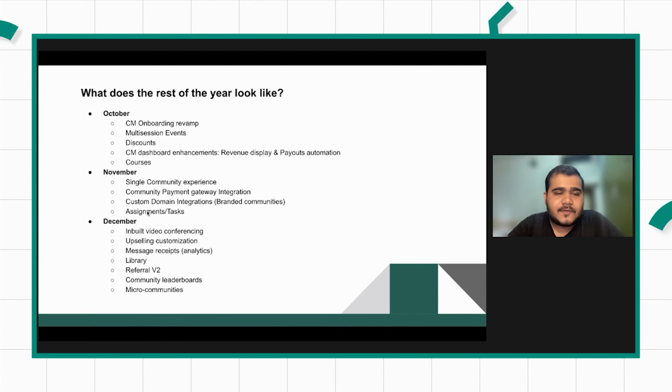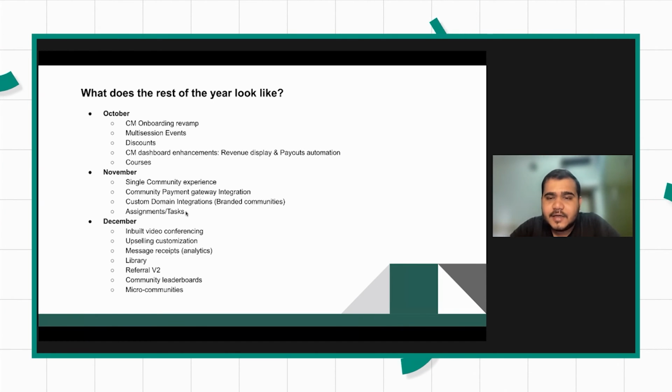With that, we'll also bring in assignments and tasks, which would enable especially learning communities to have a better community experience on the app. So let's say you are running a language learning community and there are specific things that your members need to do to upskill, you could set up those assignments or tasks within the community, and they'll be able to submit those to you.